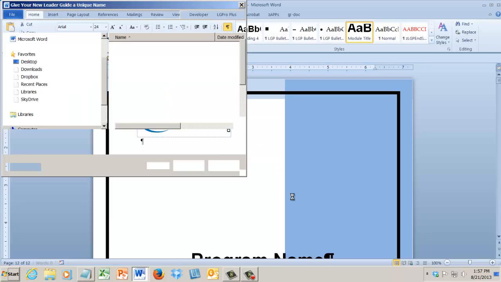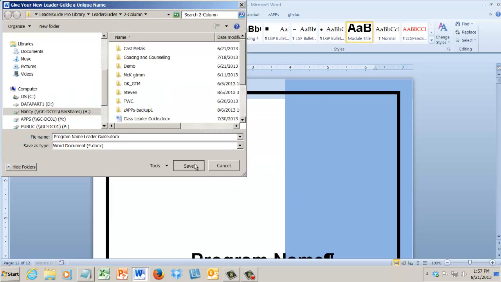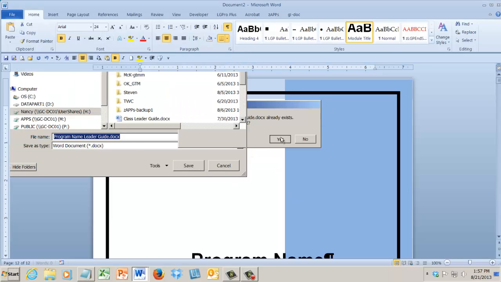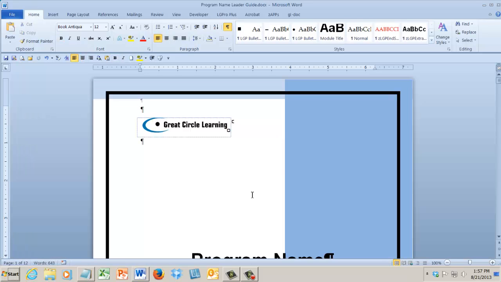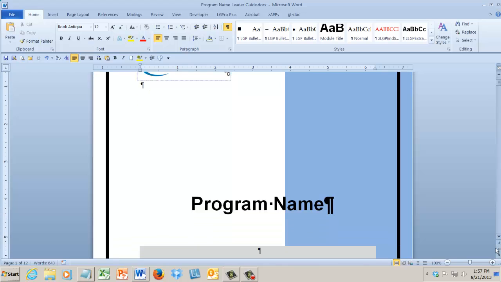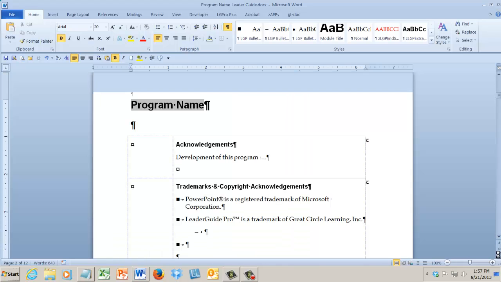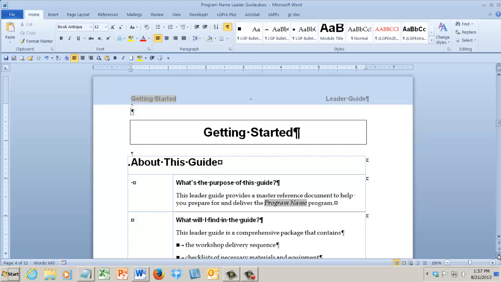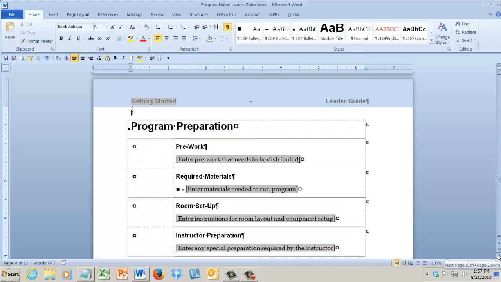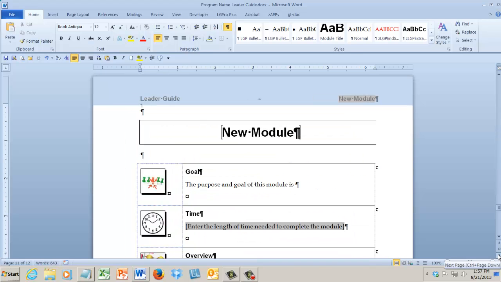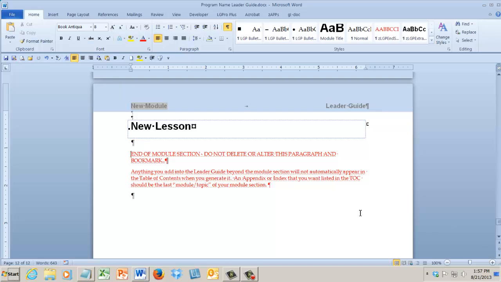A new document is opening up and I'm prompted to save it, which I'm going to do. And so now I have the standard first few pages that you get anytime you start a new Leader Guide Pro leader guide, and you probably know you can customize the way this looks. So I'm going to go right through to my first module and my first lesson, and it's the first lesson page that I'm going to really start working on.